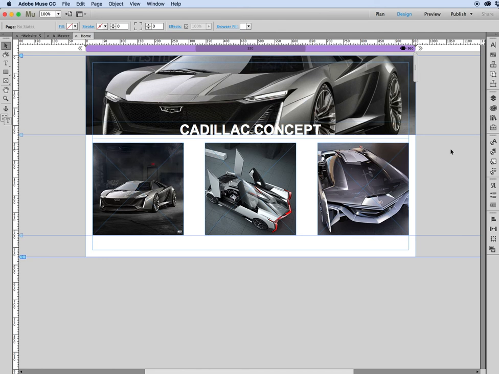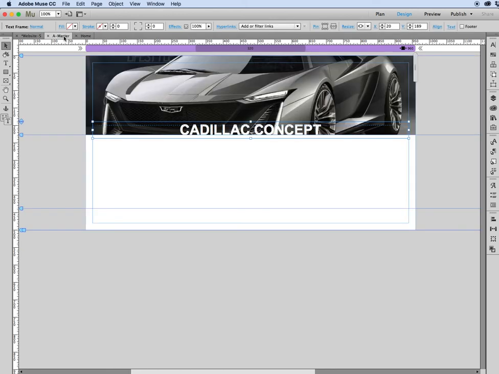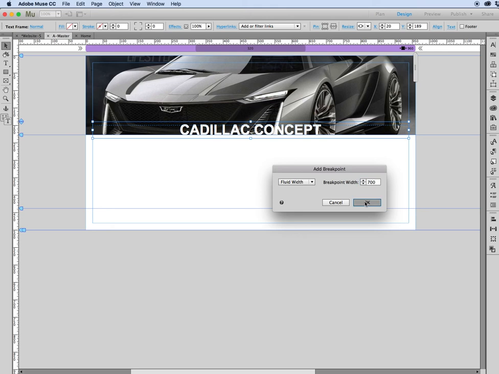Okay, next up, let's talk about putting multiple breakpoints in both the master page and the active page. So first, right now we're on what is a home page. Let's go to the master page, and let's put our breakpoint here. So let's see. What I'm going to do is put a breakpoint right about the 700 mark. Yeah, maybe right about there. I'll just add a breakpoint. All right, I'll say OK.